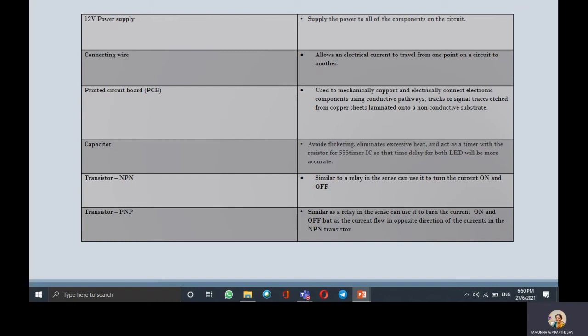We have used two types of transistor. One is NPN, which is similar to a relay in the sense that you can use it to turn the current on and off. Next is PNP, which is similar to a relay in the sense that you can use it to turn the current on and off, but the current flows in the opposite direction of the current in the NPN transistor.